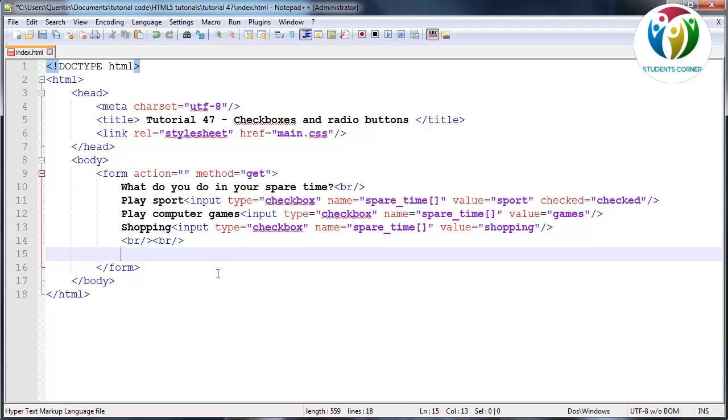Now, radio buttons can only have one option ticked at a time, or checked at a time. So whenever we group radio buttons together, we have to give them the same name, because that's how the browser knows that they're all part of one group. And that's how the browser knows that only one of those items is supposed to be checked.